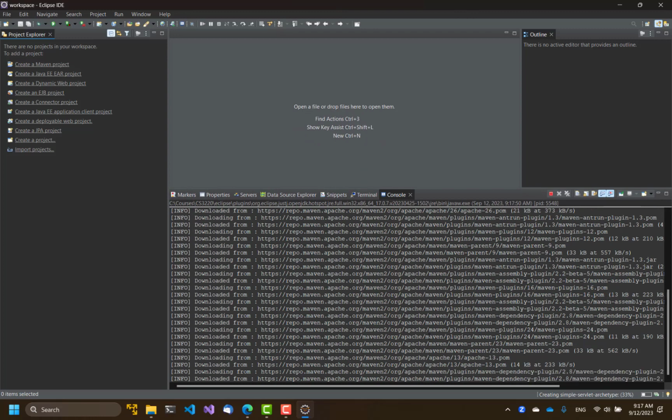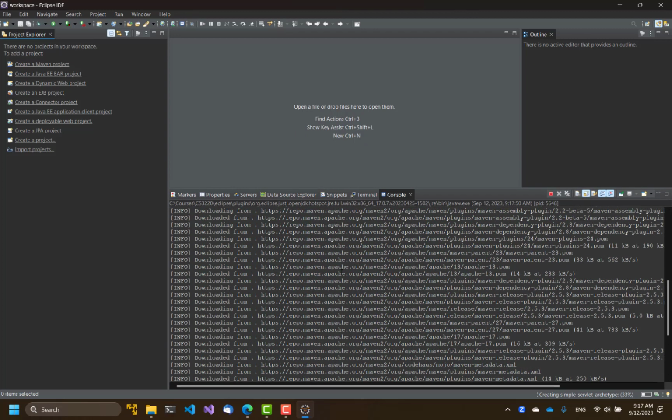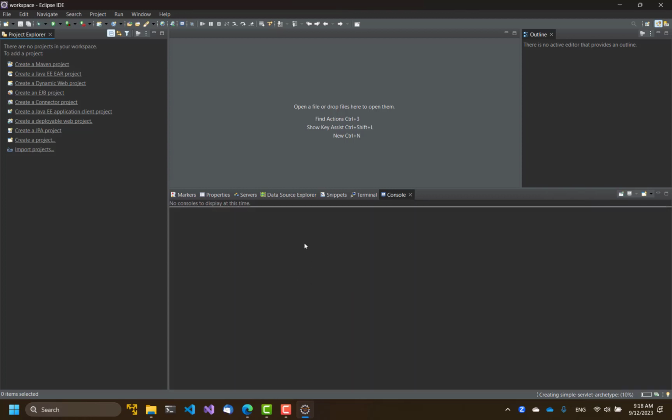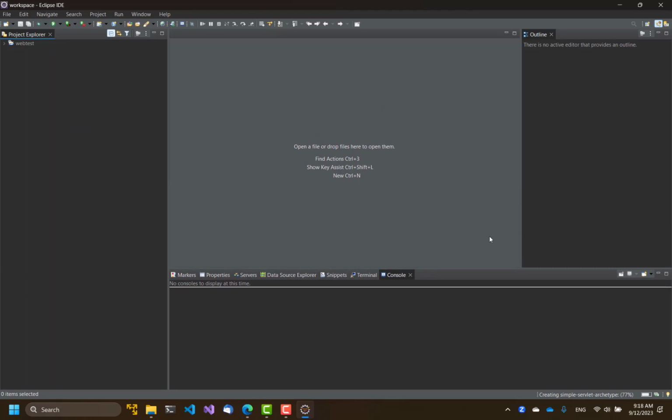Once again, creating project from archetype. For the first time, we'll download a few things, but later on it won't need to re-download those. So now we can see that we have our first web application inside Eclipse called web test. You can take a quick look.